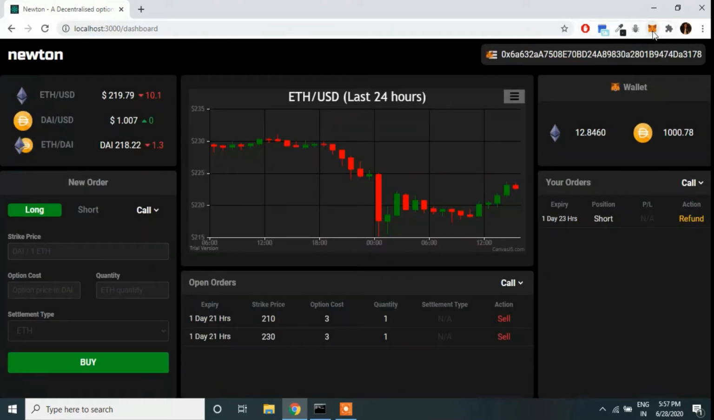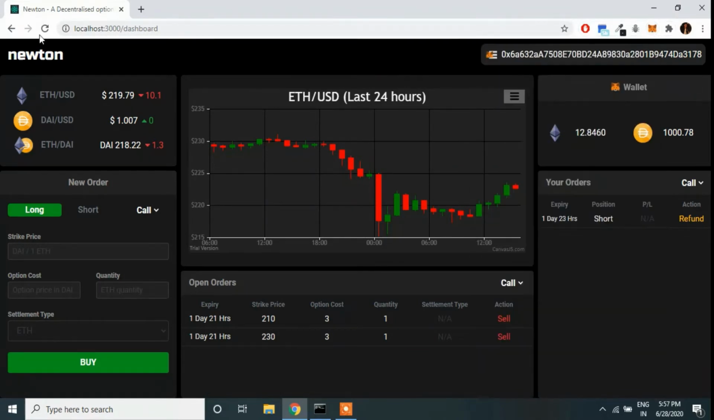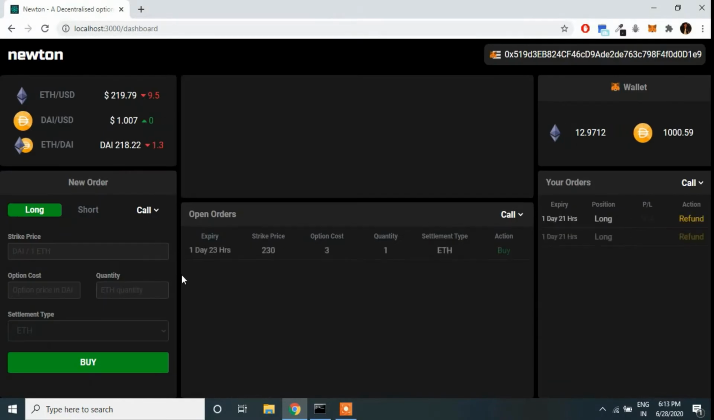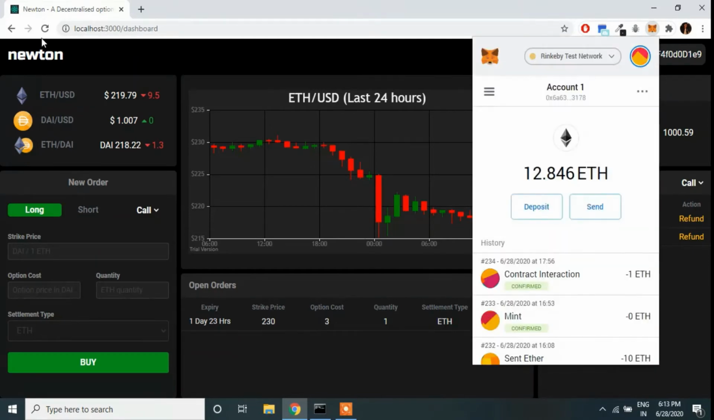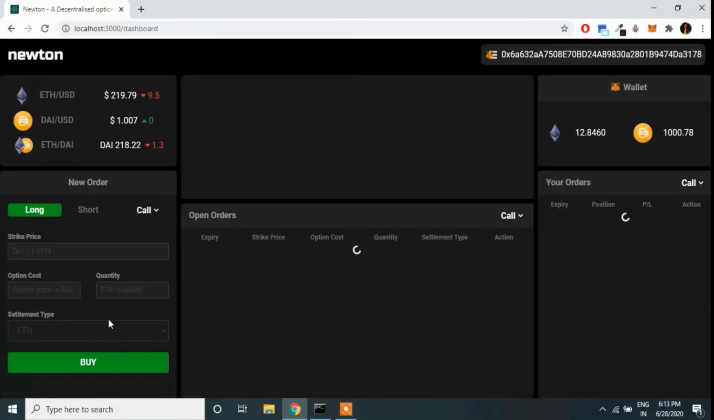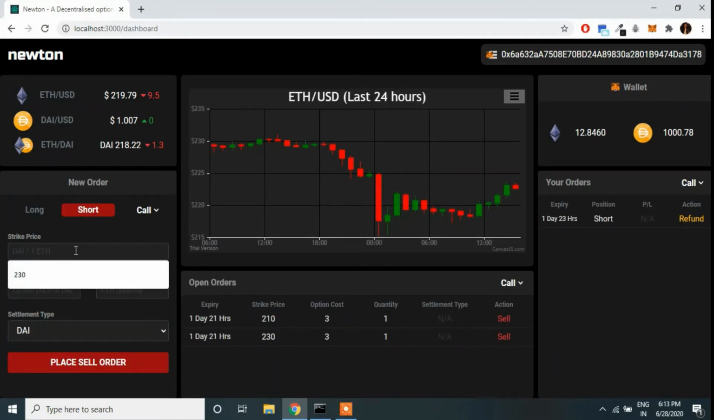If I switch over to the other account, here I can see the order which I placed from the other account, and I can buy to open this order. But before that, let's place another order, this time with a DAI settlement type. This time let's change the strike price to 210 so that we can have a decent profit here, and then I can properly display the cash flow.